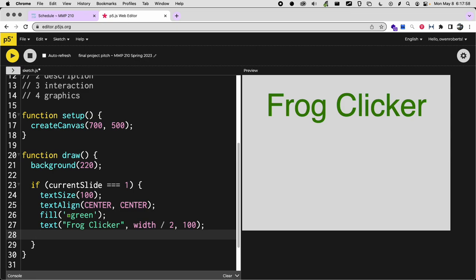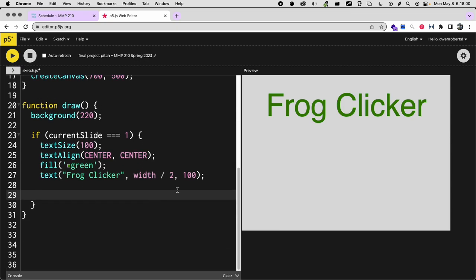Okay, and then you don't have to put much more information here. I might put "by Owen" or something like that so people know who is presenting it. So I'll add some more text. I'll say "by Owen". And I'll put this in the middle of the screen as well and just move it down a little bit. So I'll say maybe 400 for the Y.